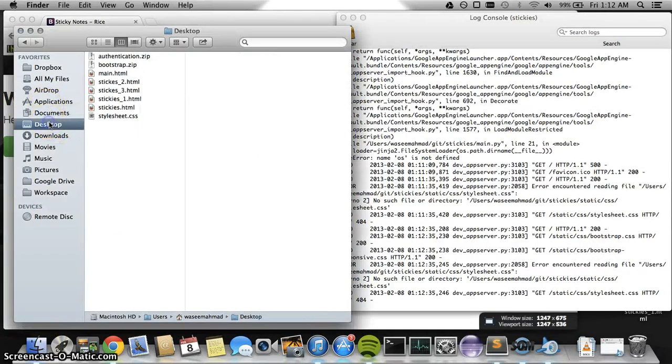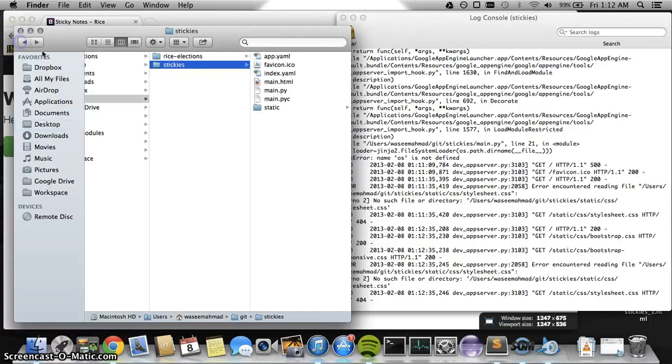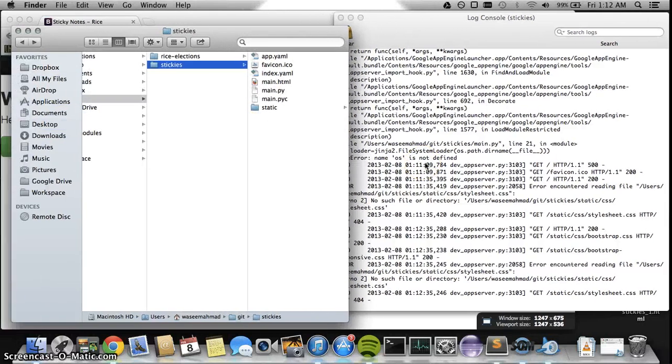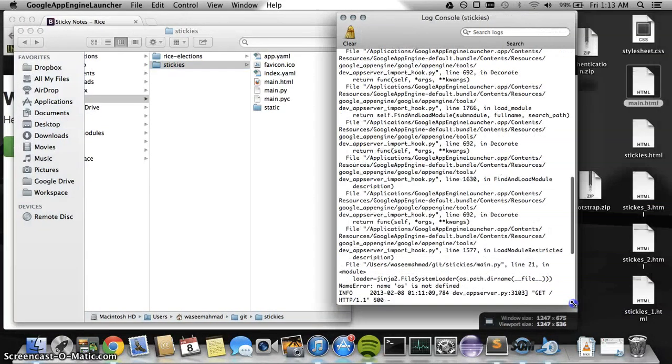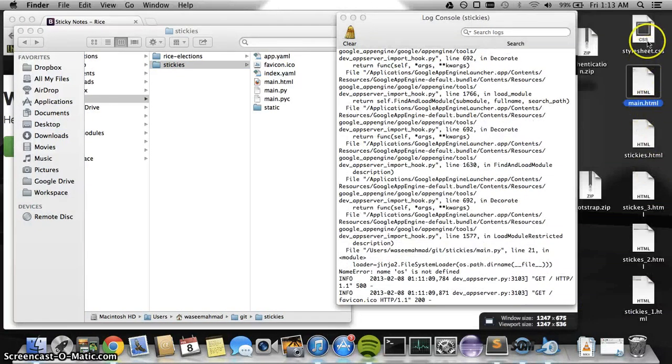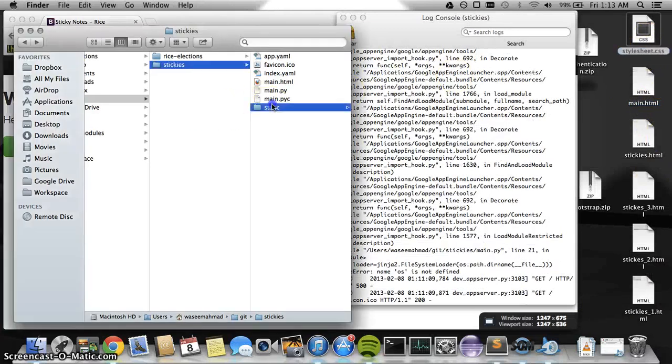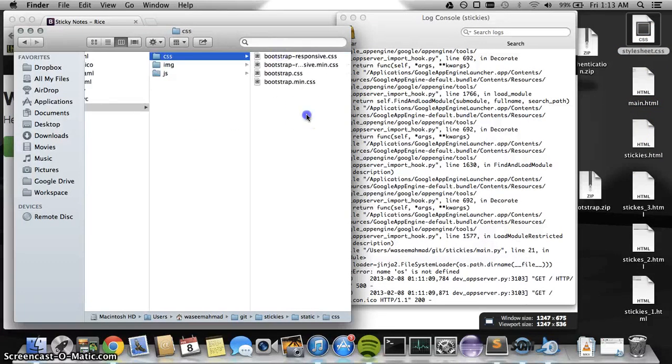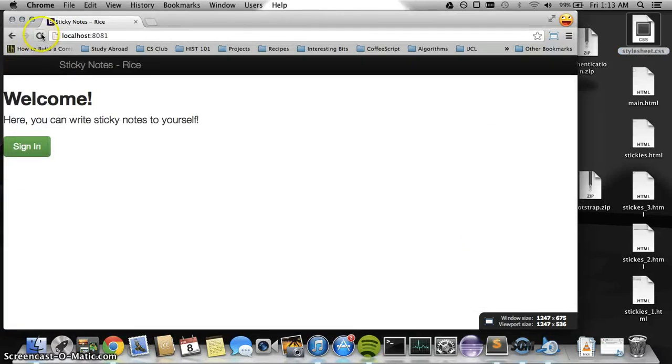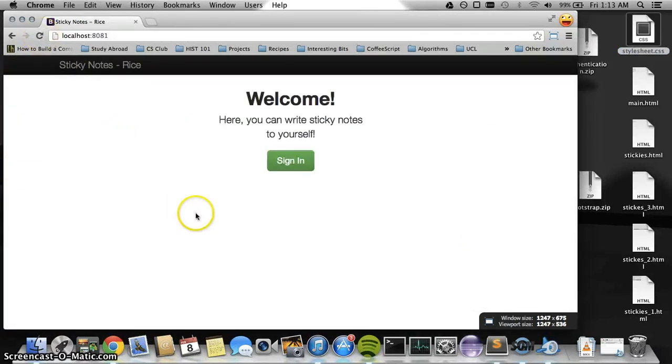So I'm going to copy in the style sheet. Just wrote up some very basic definitions in there. Okay, so we have a basic page now.